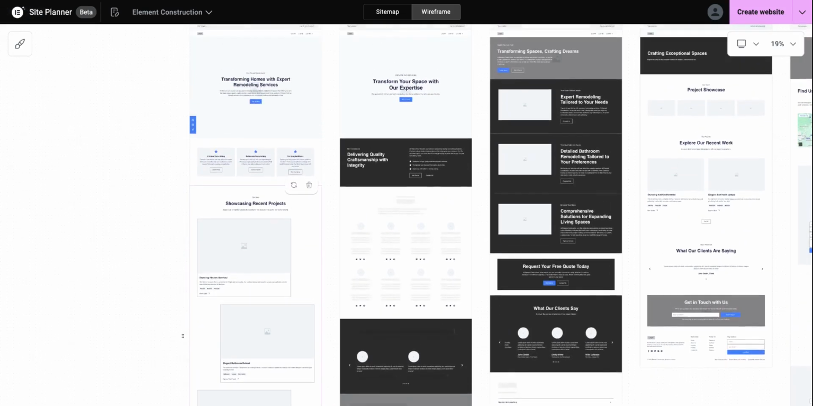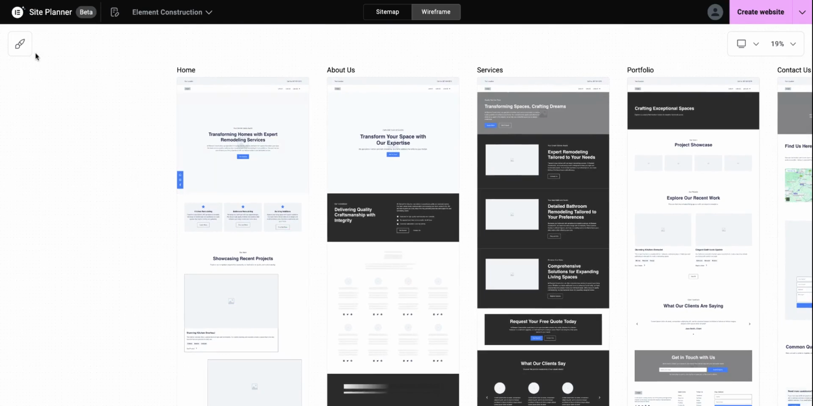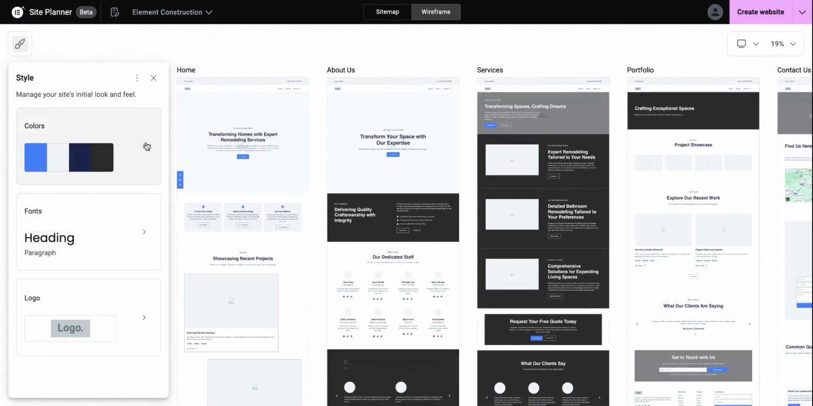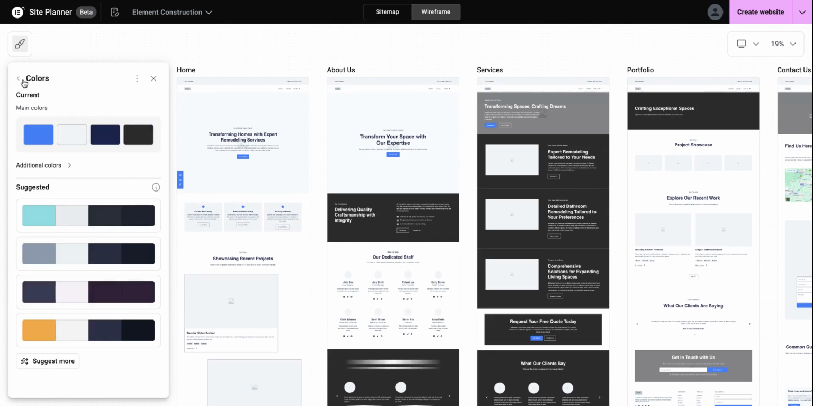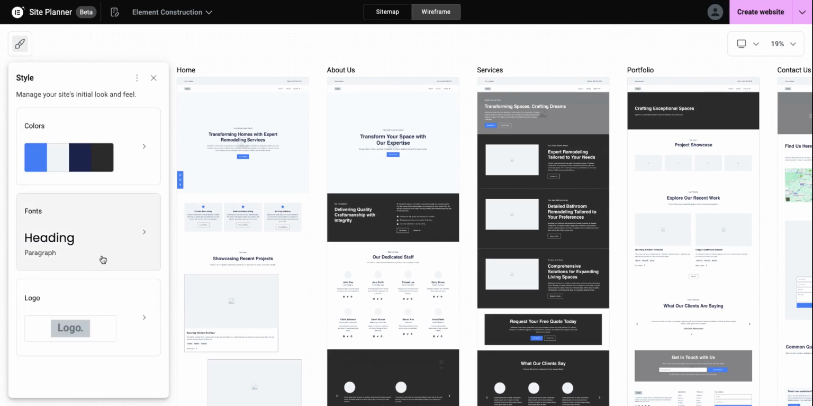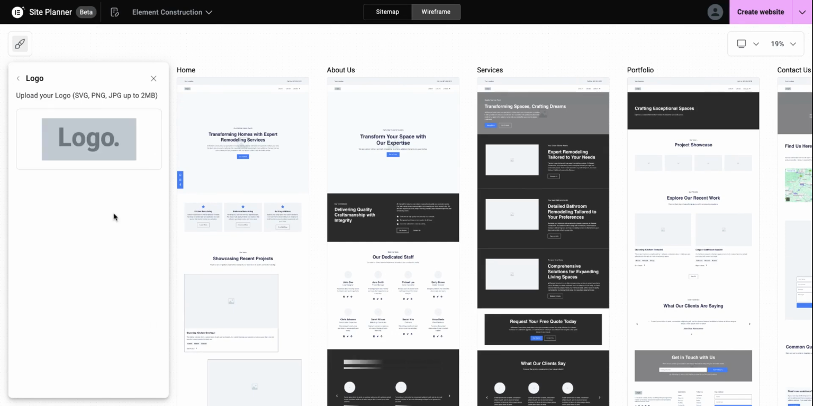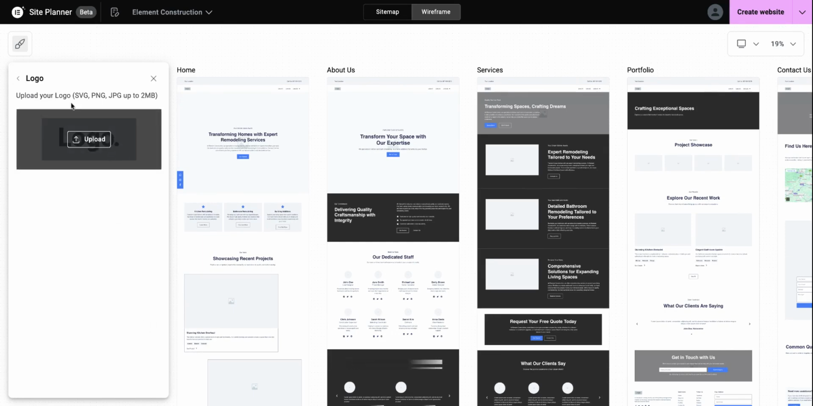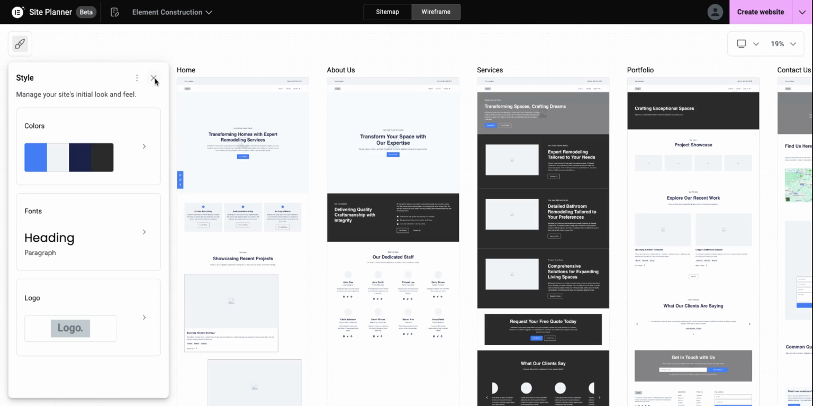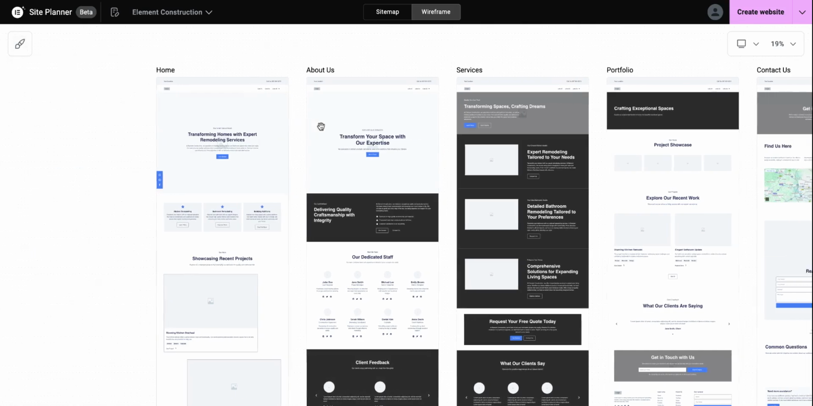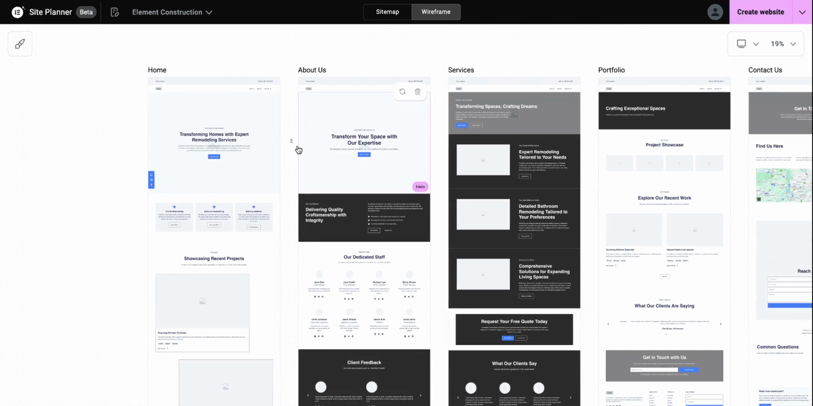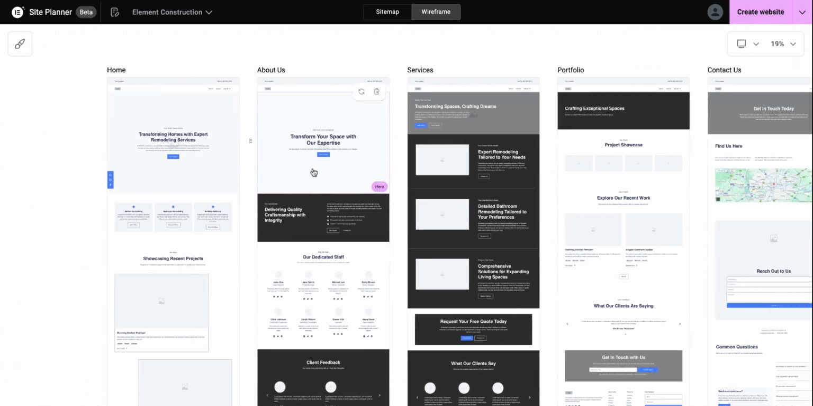And one of the features that's also really fun is you can come over to the Style tab here, select this, and you can change your color palette. You can edit the fonts. And if you want to upload your logo, you go ahead and do that there. And so this is a really, really useful tool. You can present this to clients before signing off on the final site.